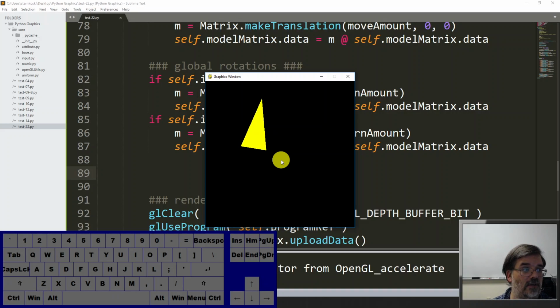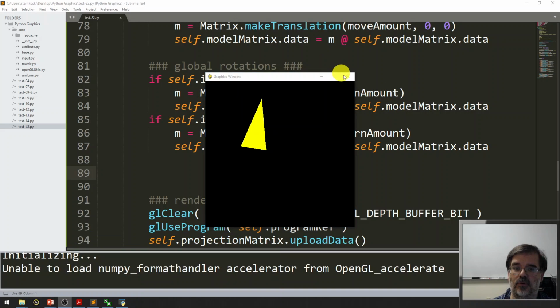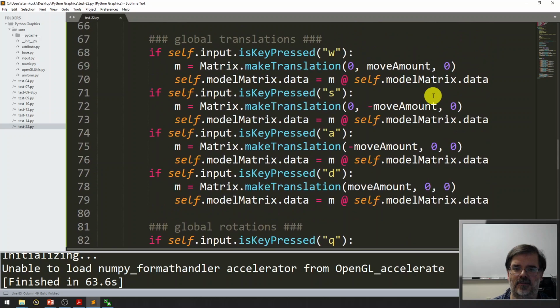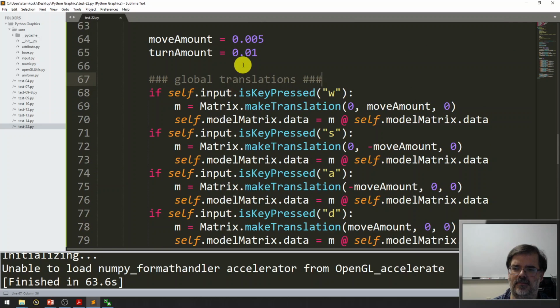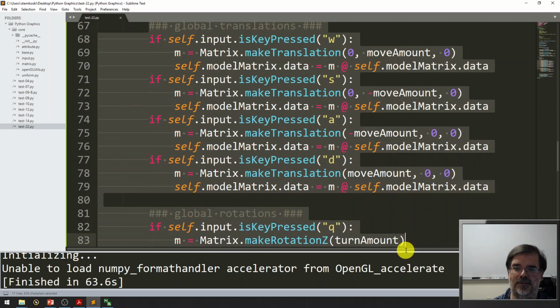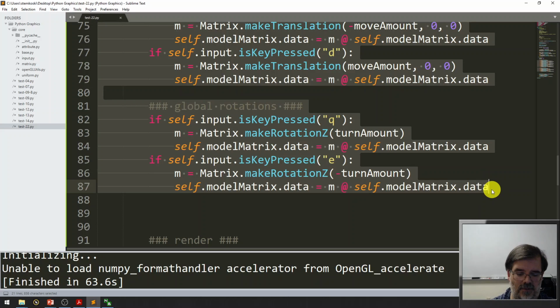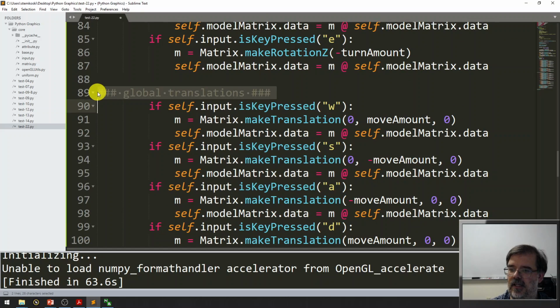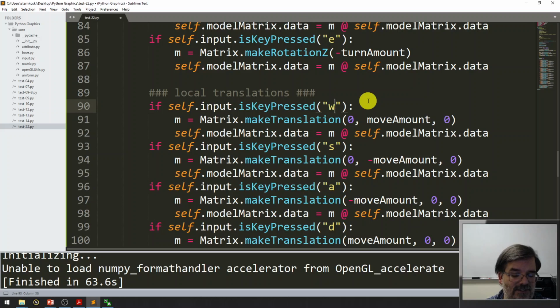All right, next we're going to go ahead and try out the local movements. It's going to seem very similar to, in fact, all of this code. So I'm going to copy all of global translations and all of global rotations, copy paste that whole block. Then I'm going to change it to local rotations. I need a new set of keys for local translations.